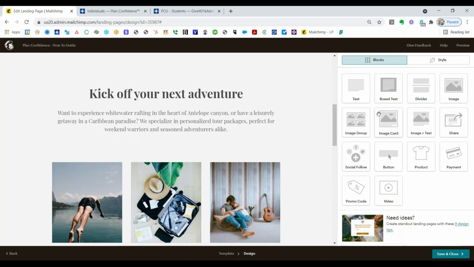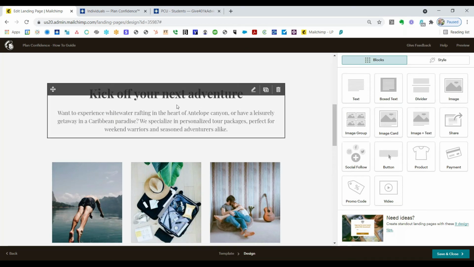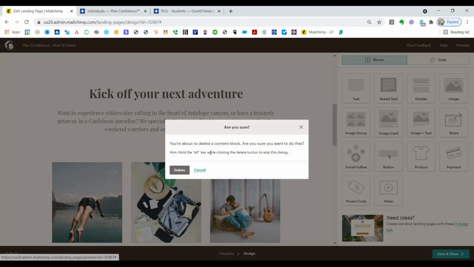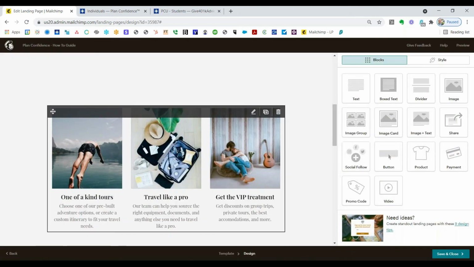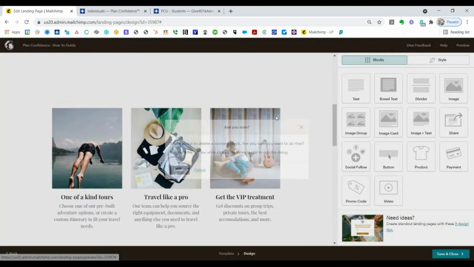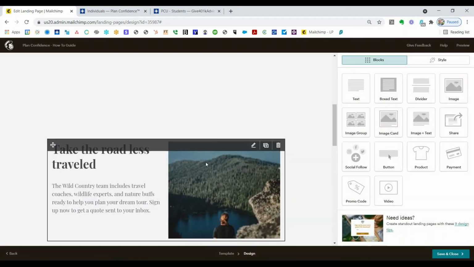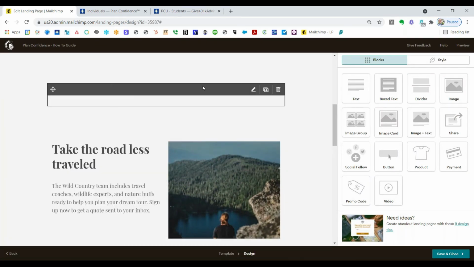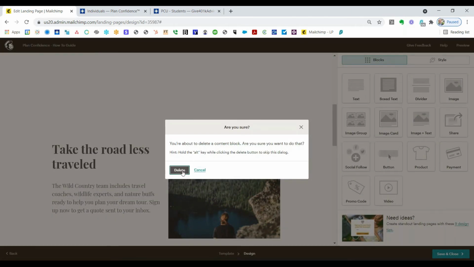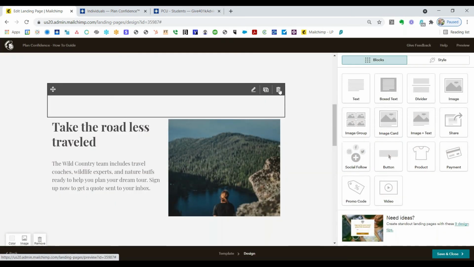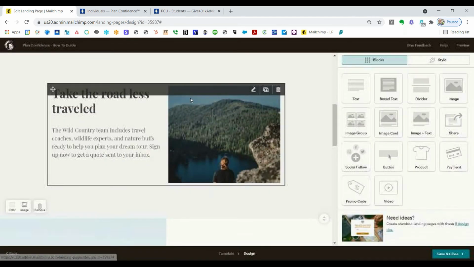Now we want to get rid of some of the blocks that we do not need within the landing page. So hover over, kick off your next adventure, and click delete. Confirm it by clicking delete. Then we have the 3 boxes here, one-of-a-kind tours, travel like a pro, get the VIP treatment, click delete and delete. We don't need those boxes. You'll see that if you hover over the blank spaces, we have 2 spacers. I want to delete those the way that we deleted the blocks by hovering over the space and clicking delete. Now we're left with the take the road less traveled.